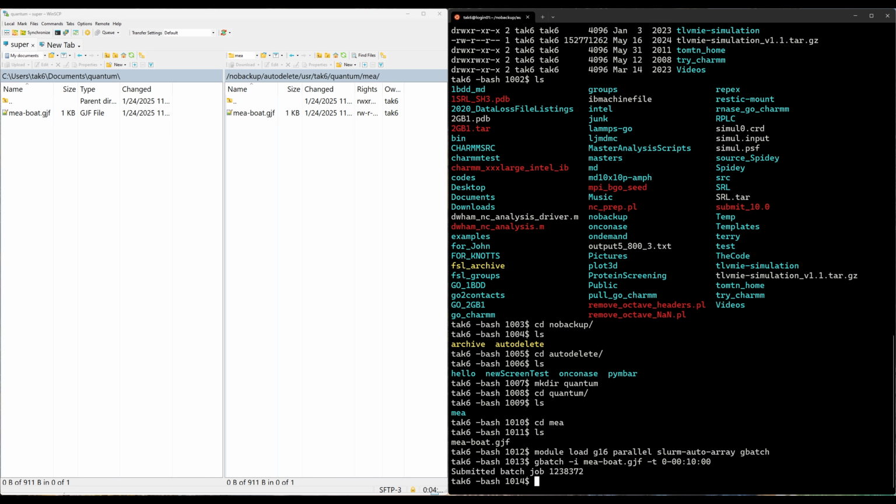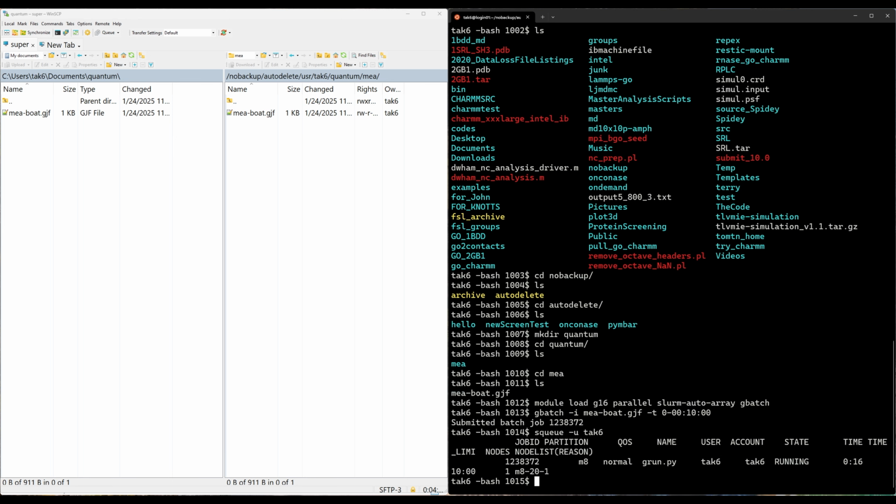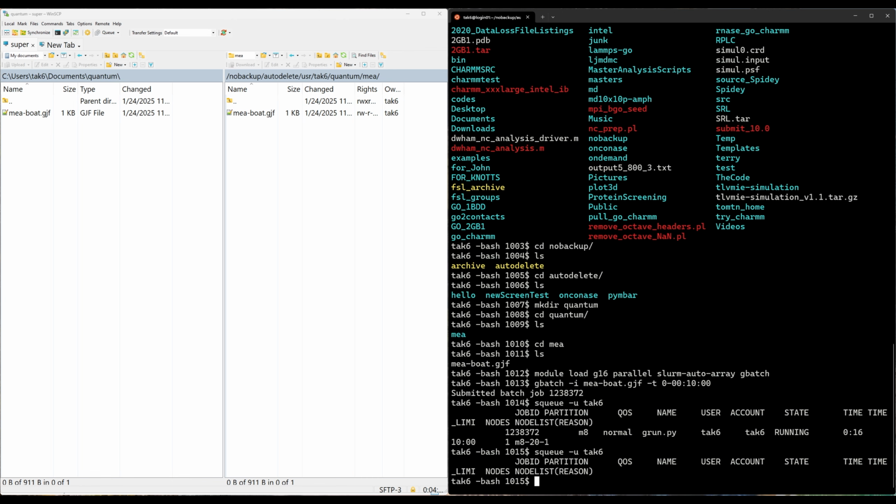Hit enter, and it has now submitted this job to the supercomputer. You can check the status of your job by typing the command SQ, and then your username. You can see mine's already running. It's been running for 16 seconds. This one doesn't take too long to run. If I push up on a Linux terminal, it will recall the previous commands. In fact, I can go up several times and get previous commands so that I don't have to retype. I'm just going to SQ that again. It looks like it's done.